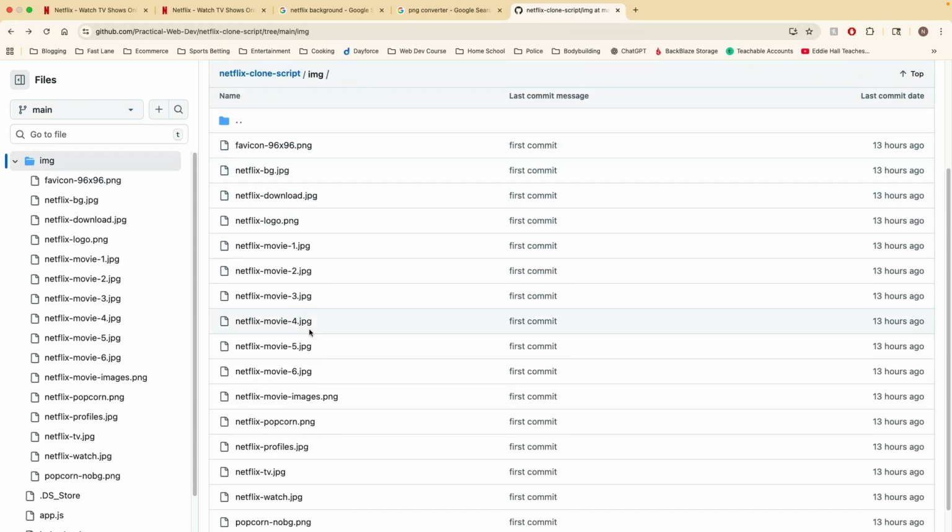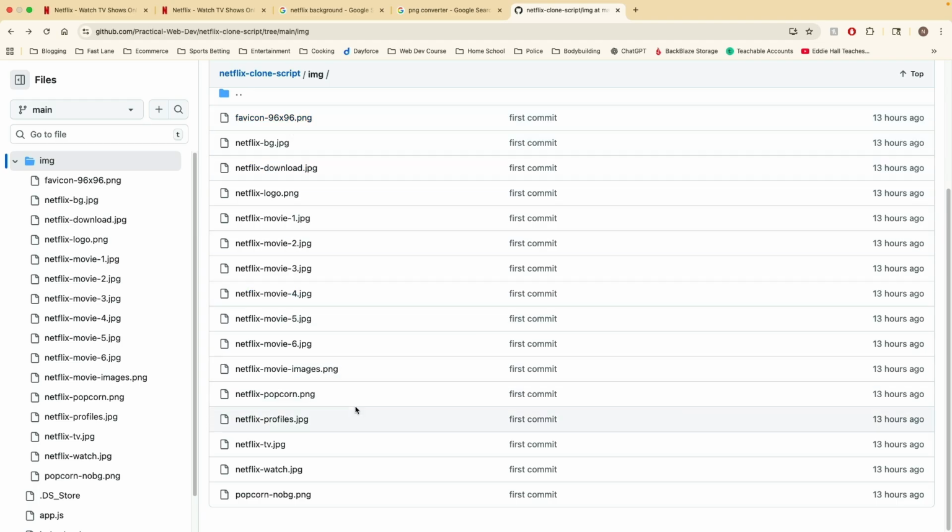And I have all the images you're going to need. Netflix logo. I have the movies. I have the profiles, the little icons, the popcorn one. I've got them all. So if you just want to make your life easy, get the images that way, or do what I said, take those steps to get the images yourself.